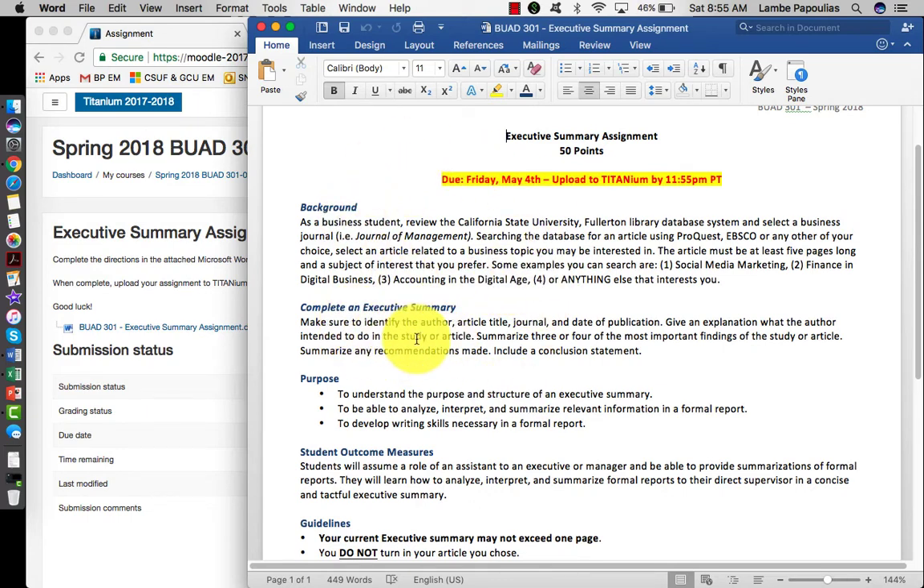So you're going to complete an executive summary. Make sure to identify the author, article title, journal, and date of publication in your executive summary. Give an explanation of what the author intended to do in the study or article. Summarize 3 or 4 of the most important findings of the study or article. Summarize any recommendations made, and even include a conclusion statement.